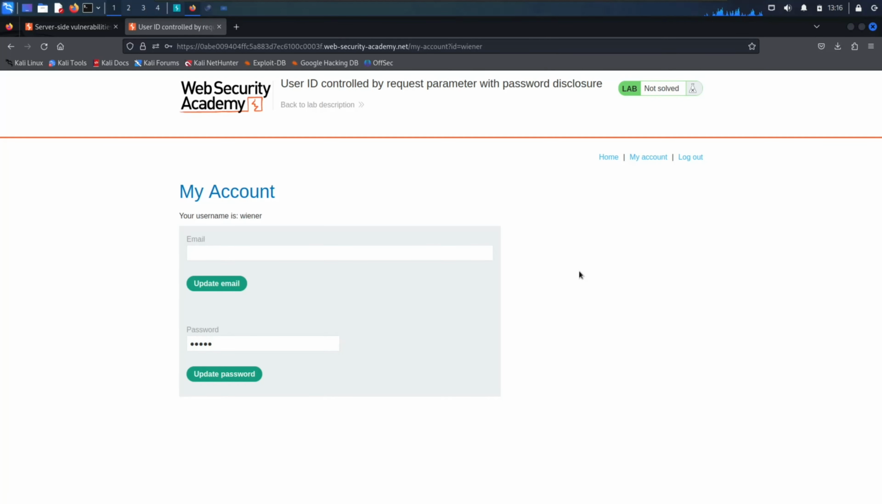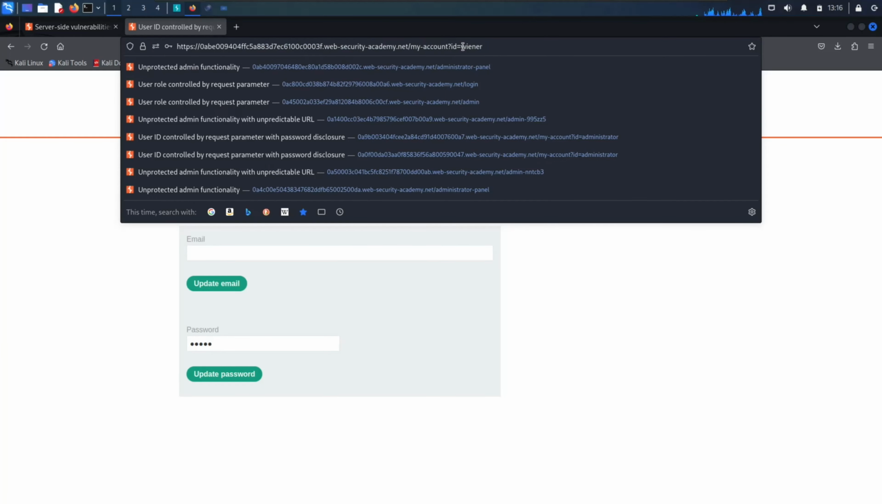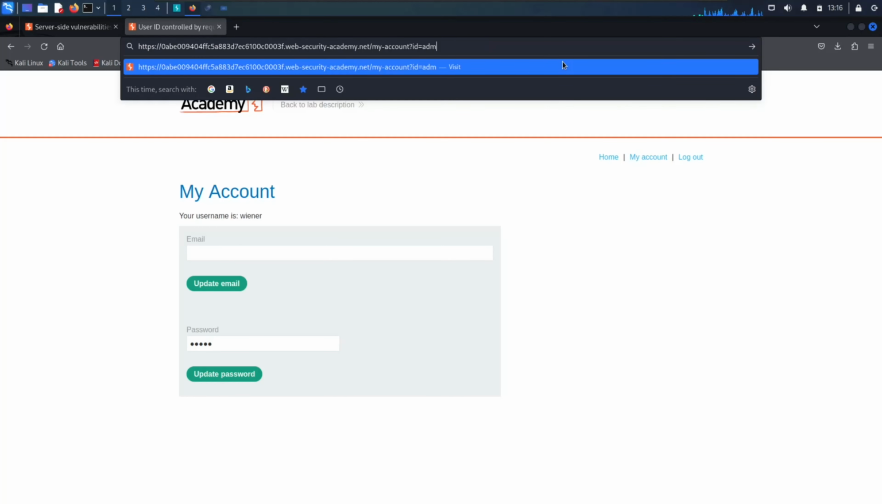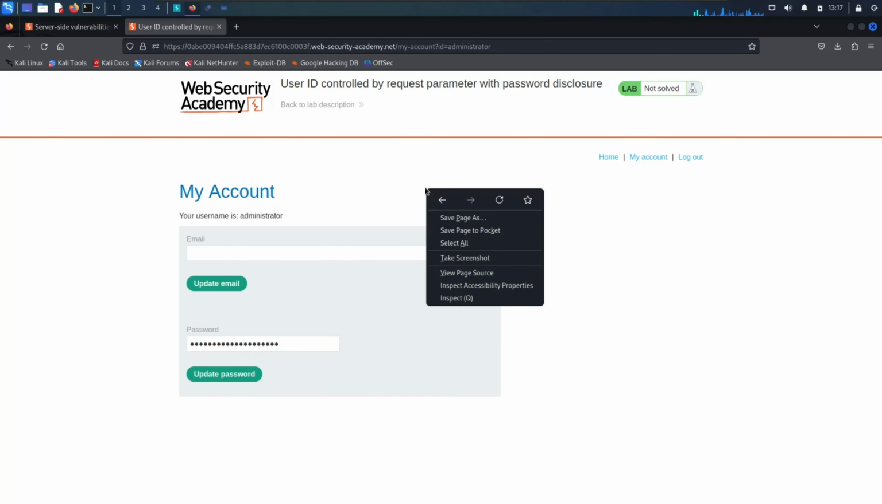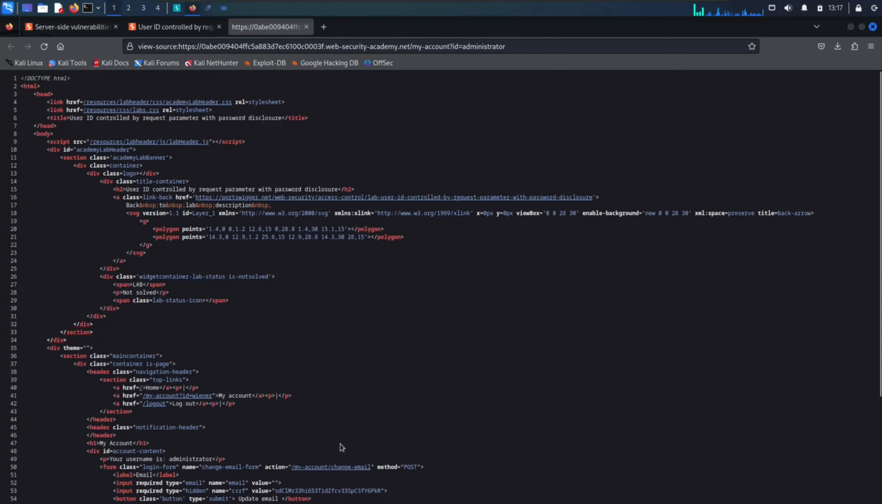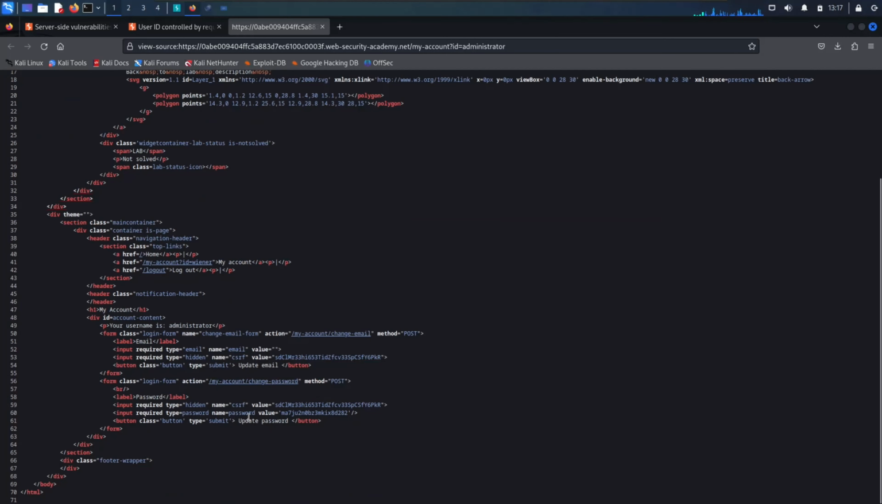Okay, now as you can see on the URL, id=wiener, let's try what will happen if we just type administrator and click enter. And as you can see, username is now administrator. The password should be something that is not Peter, which is really long. Let's just right click view page source, and now we have the value of the password.